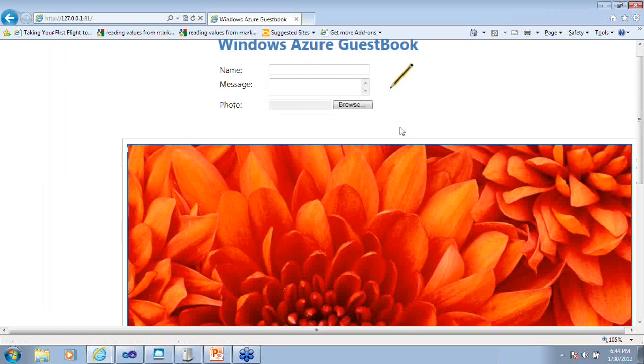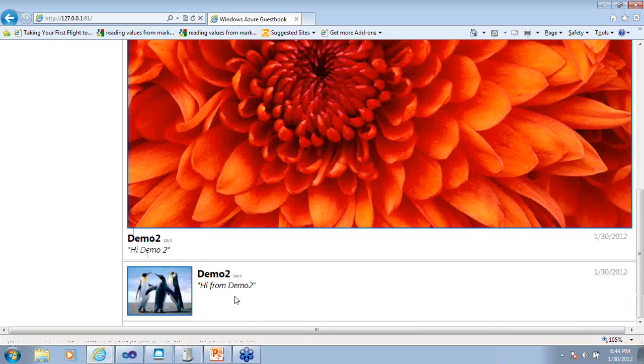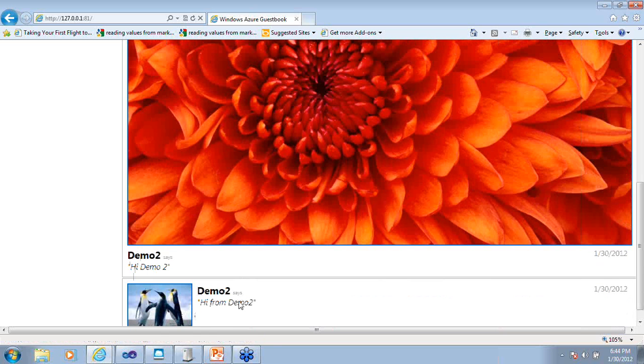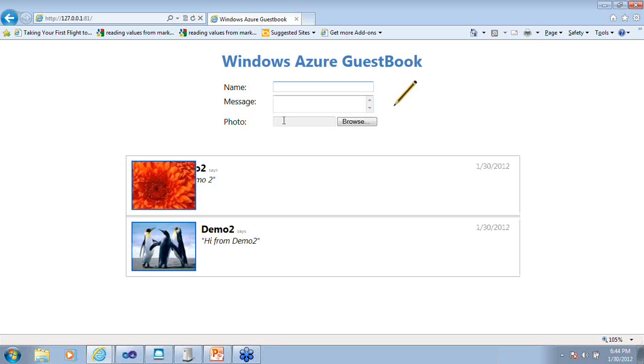You see this? The earlier image got converted to a thumbnail, and this conversion has been done by the worker role, and it put it into the Azure storage table, from where the web role is making use of these thumbnails. You see this? So this is an example of asynchronous communication.